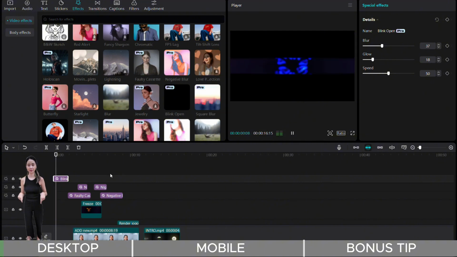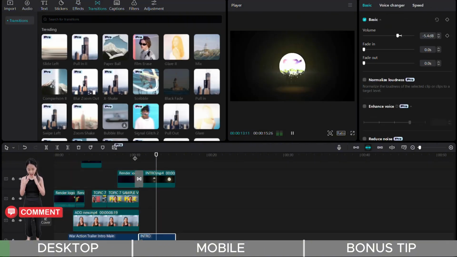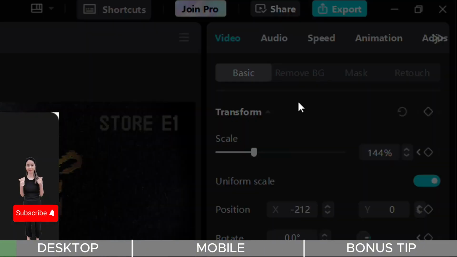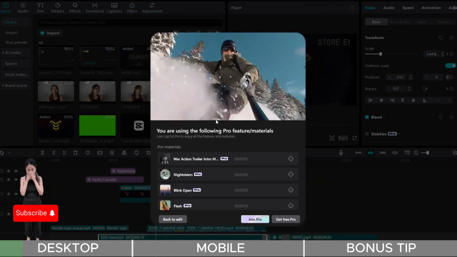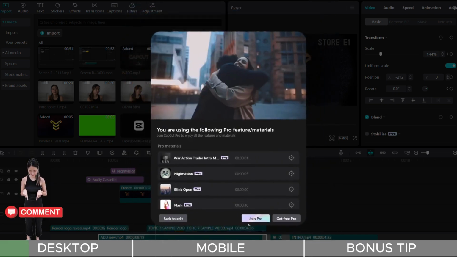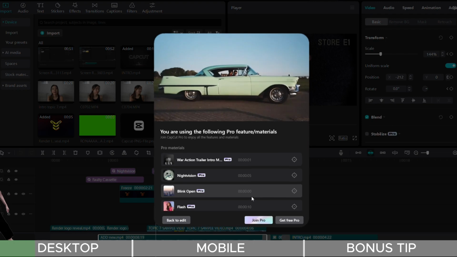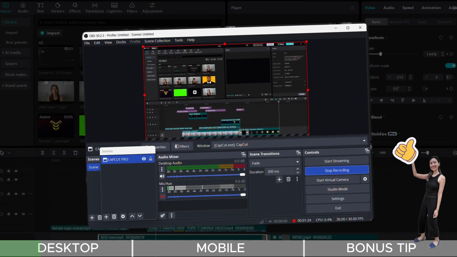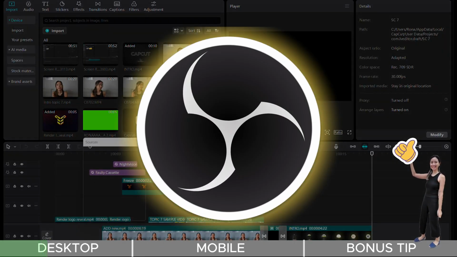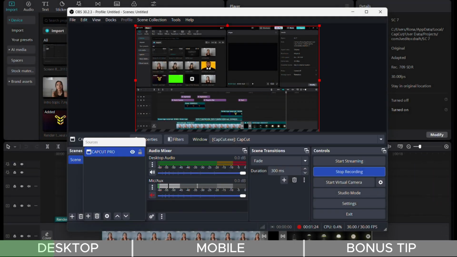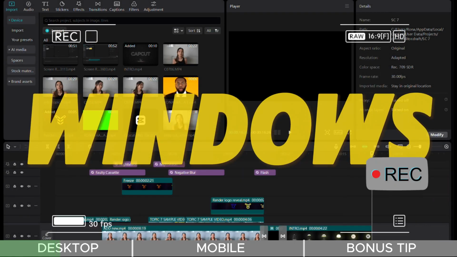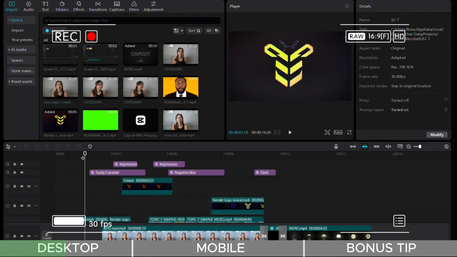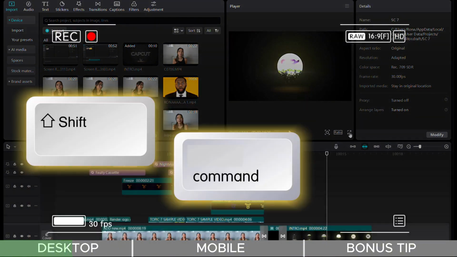Let's say you've edited a video with all the Pro features, but when you try to export it, Capcut prompts you to upgrade to the Pro version. Instead of purchasing a Capcut Pro account, you can use an alternative approach. Simply use any screen recording software like the one I'm using now, OBS. However, you can utilize your Windows screen recording feature by pressing Windows Shift R. On a Mac, simply press Shift Command 5.